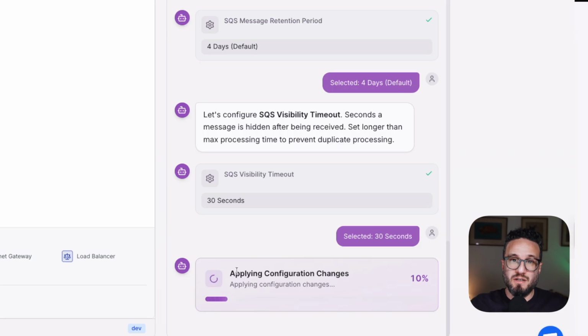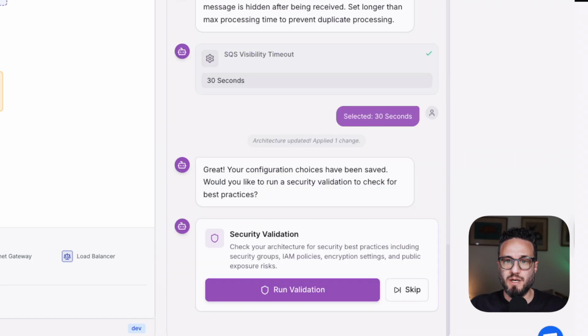So now we're applying all these changes. Maybe they require more thinking by the AI creating all this infrastructure, so we'll let this run for a few seconds. Okay, done. We updated whatever we needed to update here.